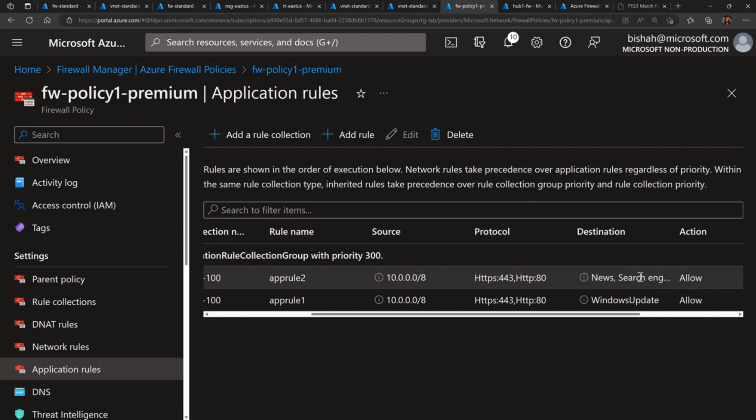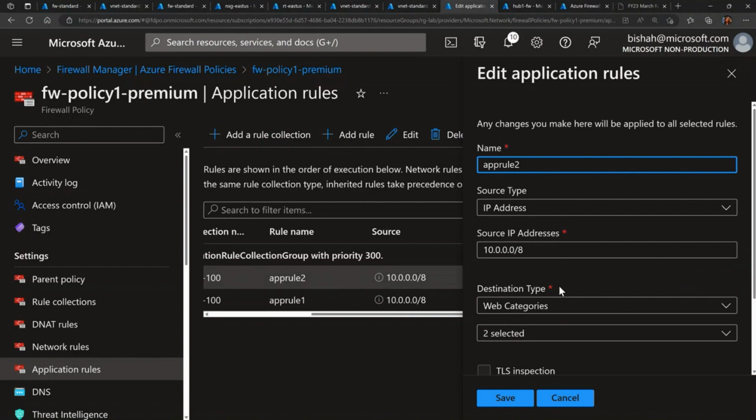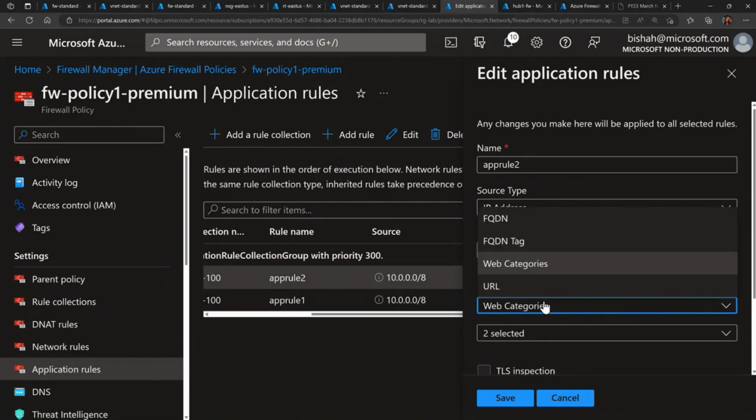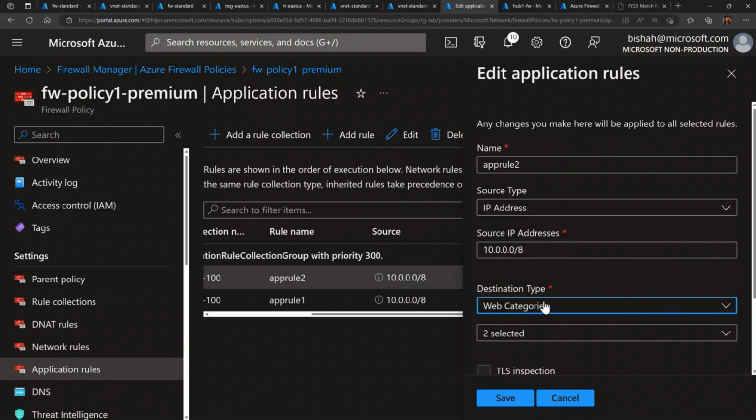This is a feature for firewall policies, where I give the destination type of web categories. The beauty of web categories, I think I didn't cover in the presentation, is that in Firewall Premium you can define web categories where you say, allow traffic to all the news sites. So instead of giving bing.com/news, CNN, CNBC, and multiple sites, I just allow a category.